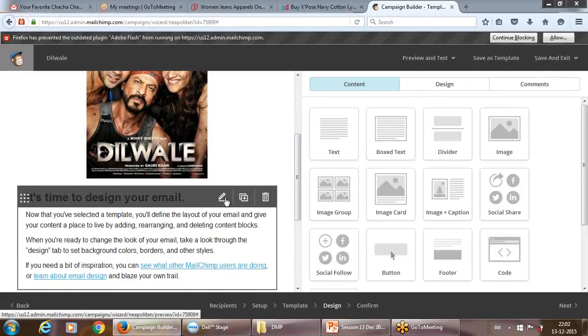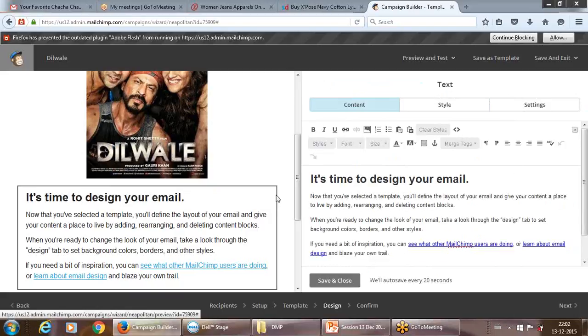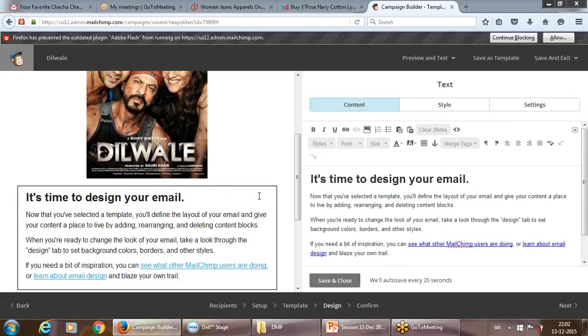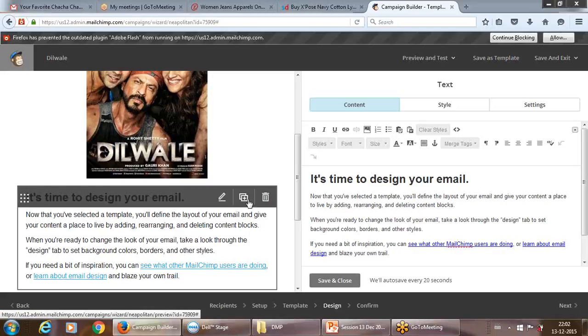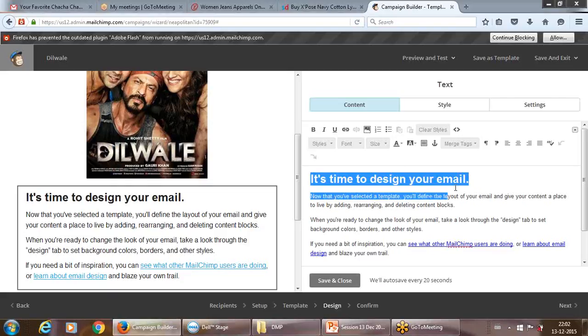Here it will come, and beneath it whatever you want to write. You can also remove it and add another image box if you want to do that. But let's say you want to write text over here. So on the left, you can select the box wherever you want to do the editing. And on the right, this is all the dummy text which is coming. So you can create a line, then you can write.